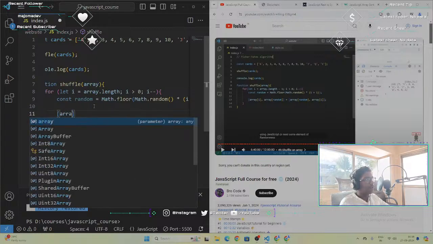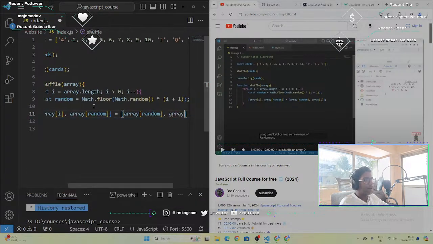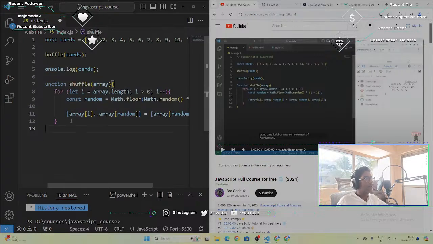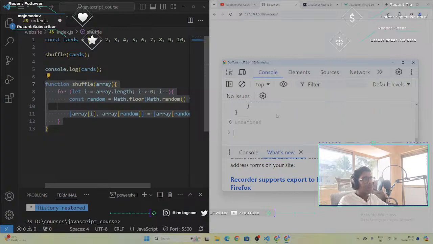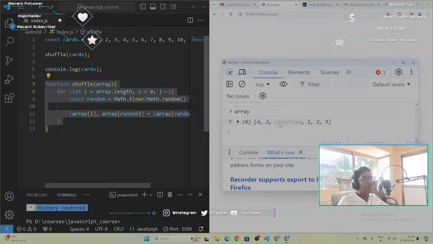Okay, and then we just swap these two. Array I, comma, array random, array random, comma, array I. And let's see, shuffle array. Okay, and we print out array. Ah, there we go. That did not work. It's bad that it did not work, but that was expected.